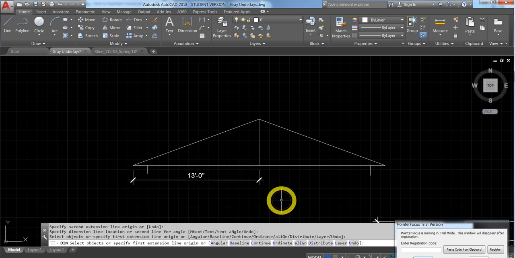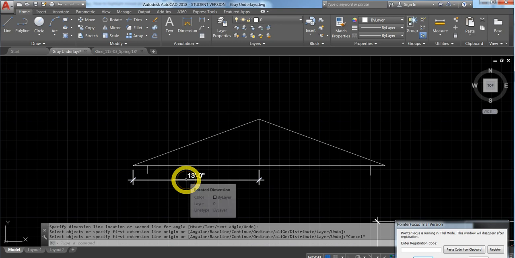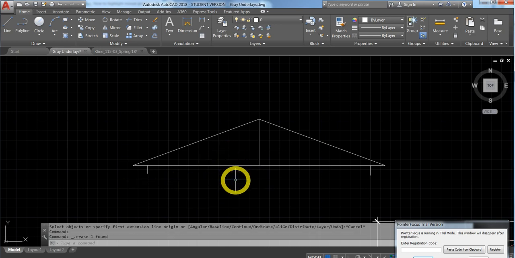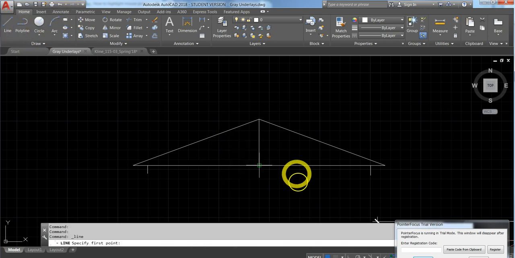So the center of this triangle, the overall length of this triangle was 13 feet. Rise and run is 4 and 12. So again, just do an equal if triangle to label that out. But either way you want to do it, I think that's the easiest. Okay, now we're just going to finish our truss.